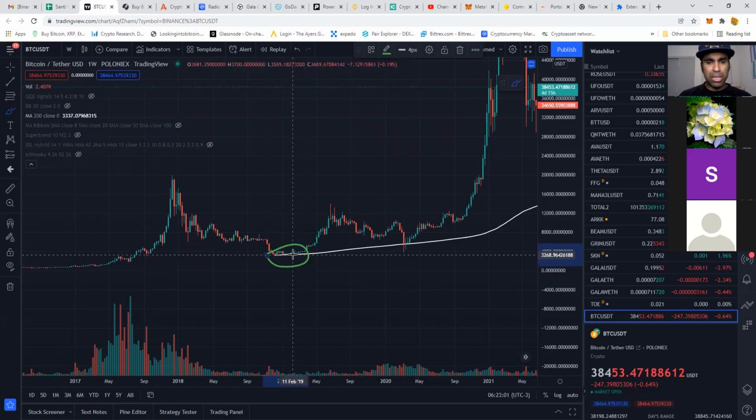And then we've seen Bitcoin pump from 3,100 all the way to 14K, and drop back down to about 6,500, then go back to about 10K, the COVID dump, another dump, and then again it dropped to the 200-day moving average right here, right?